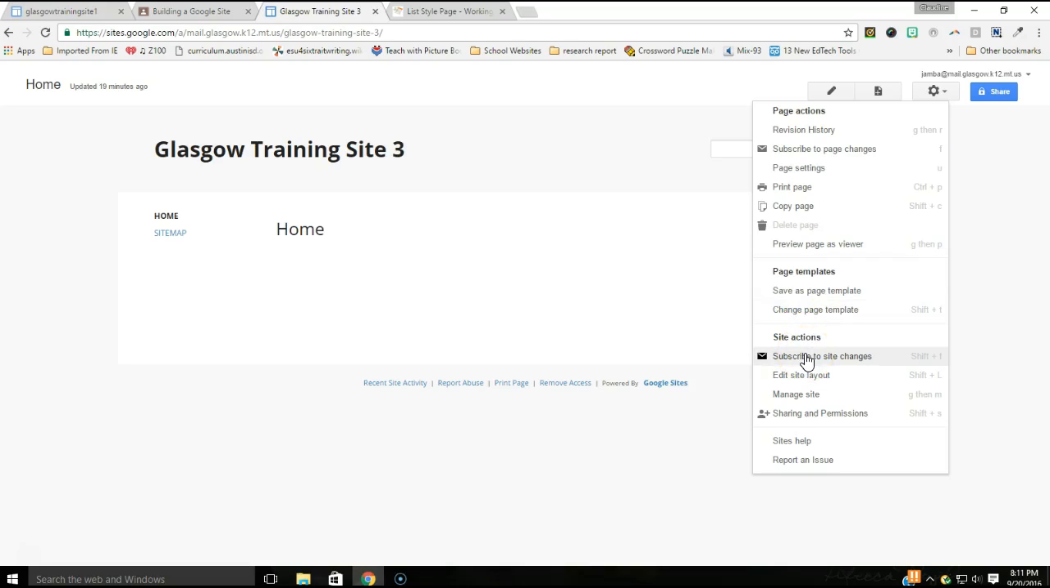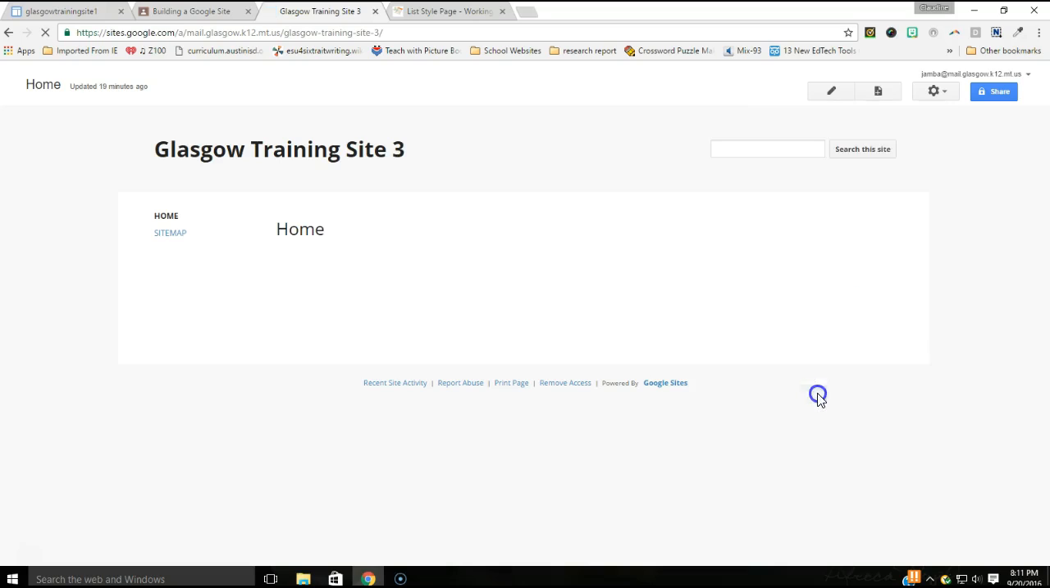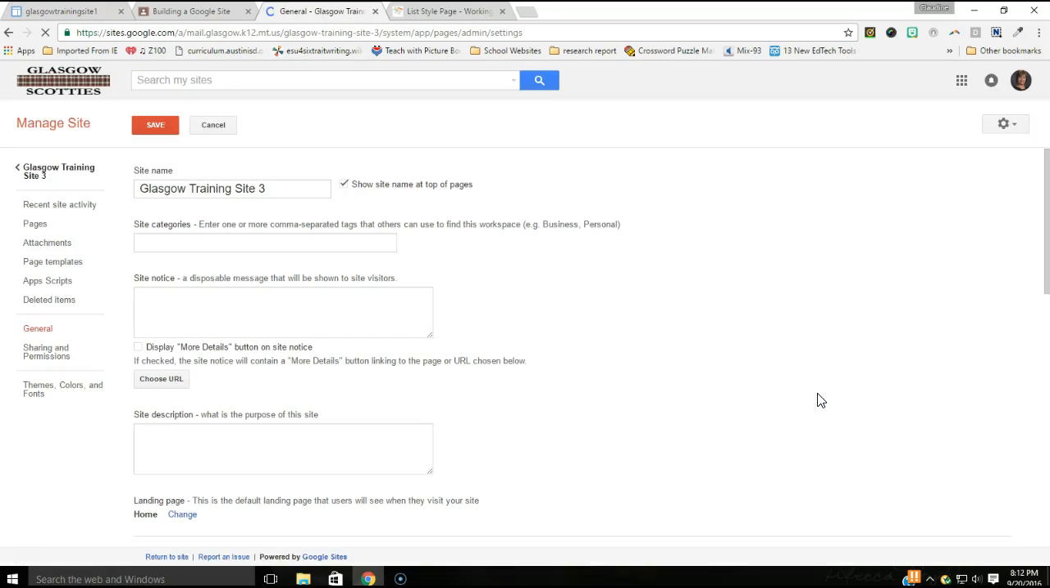Subscribe to site changes. Again, if you're working with someone who is making changes to the overall site as opposed to overall page changes, then you would do that here and it will notify you of any changes. The three that you would use the most here would be edit site layout, and we'll get into that a little bit more later, and manage site. So I'm going to go ahead and click manage site for just a minute.